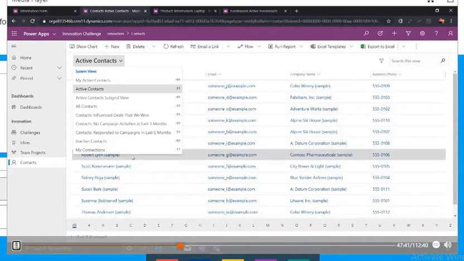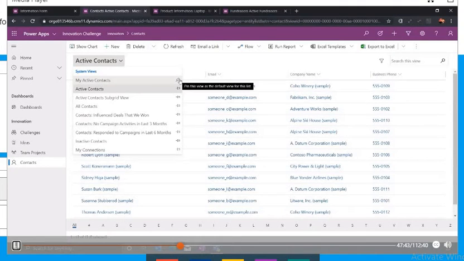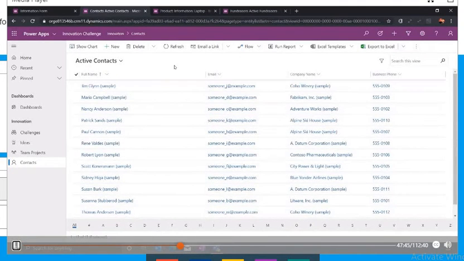Now you've got lots of other different types of views. You can even pin views as your favorite. So I can say that active contacts is my favorite view, and that's the one I'm going to use from here on out. Now that's great.